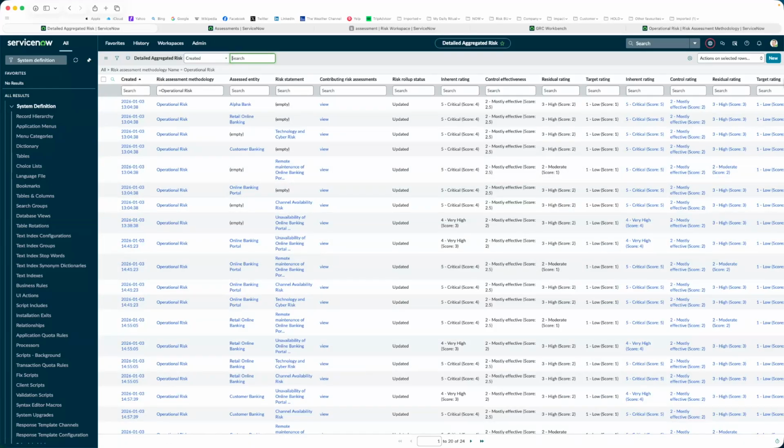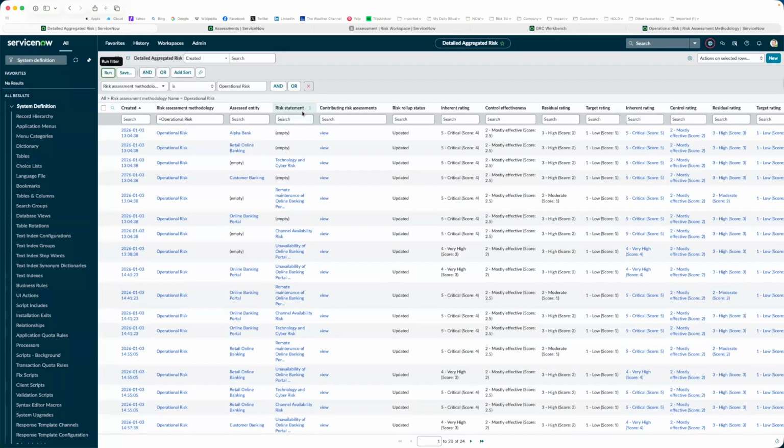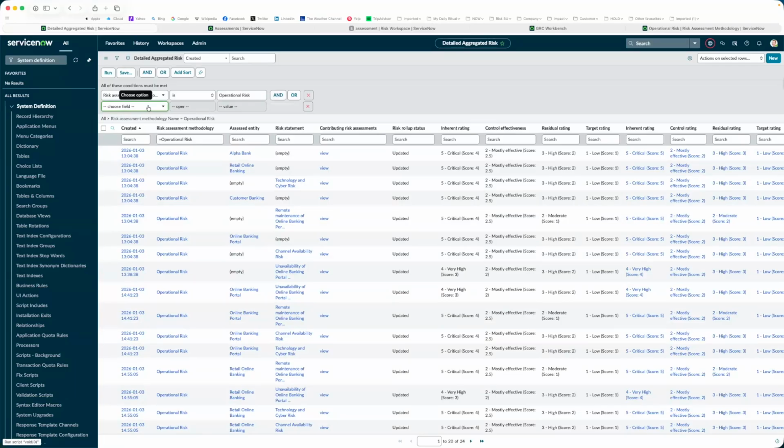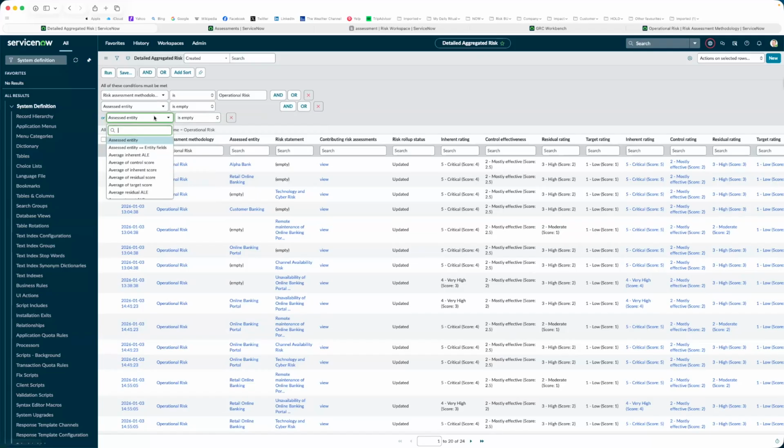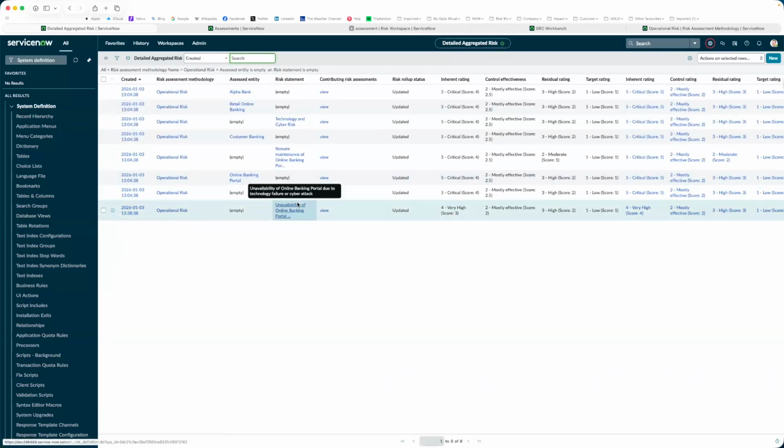So let me first apply some of the filters, and then we will peel it like different layers of an onion. Yeah, I was referring to the veggie. So let's apply some of these filters. So the filter that I want to add is risk methodology, operational risk, and we'll say accessible entity is empty, or risk statement is empty. So we run this and now we end up with 8 records.